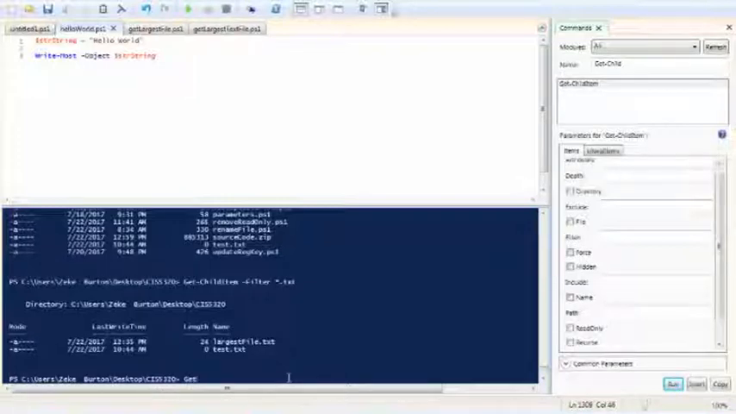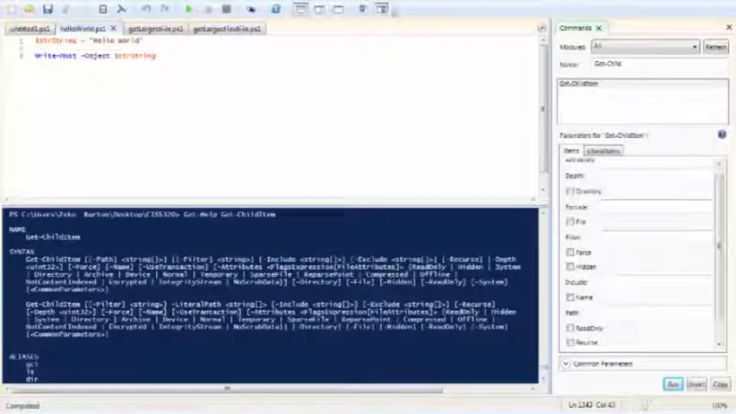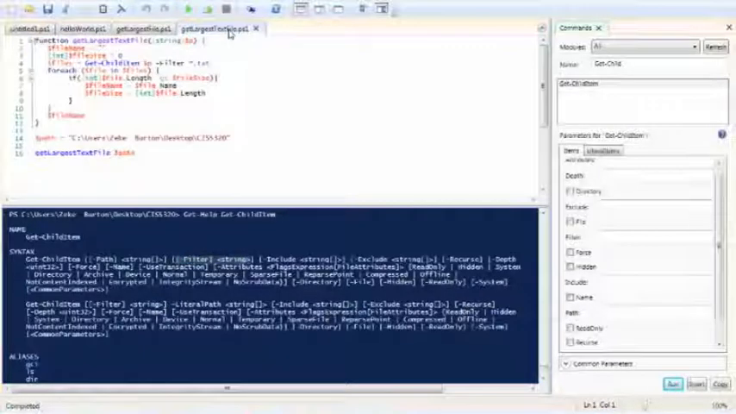So we're going to type in get help get child item, and we see that over here, if we read through here, we can see that we can do the filter. This can be used in many different ways, but a quick example, here's the filter. The quick example is right here.